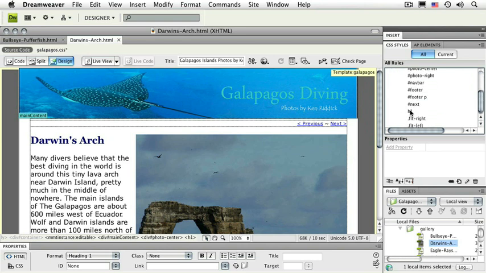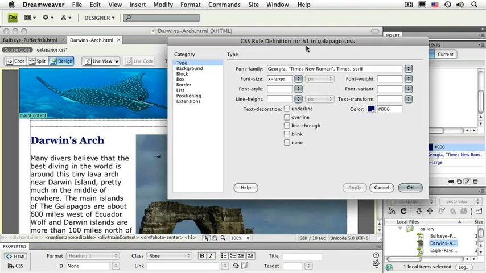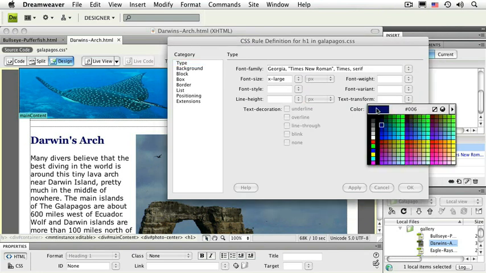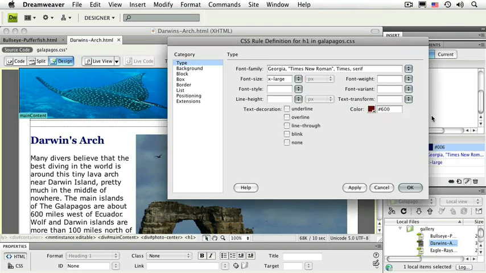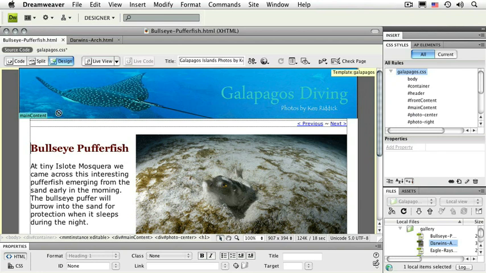If I wanted to change it again, I could change it here, or just to show you another option, you can always double click on a style to open the CSS rule definition dialog, and you can make many changes in this dialog. So let's make this a dark burgundy this time. Click OK, and you see again it changes here, and if I come back to our bullseye pufferfish, it's changed here automatically. So that's some of the power of external style sheets.